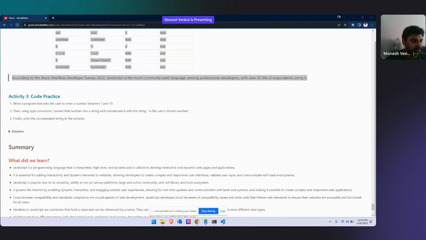In VS Code, it will not work, Ajmal. If you are saying prompt is not defined, it will not work in VS Code. If you have installed Node.js and it is not able to find it, just restart your system.